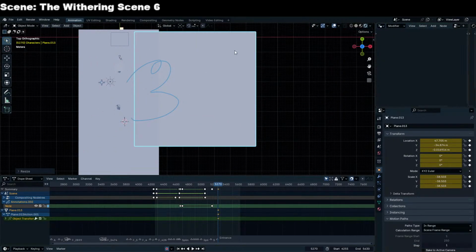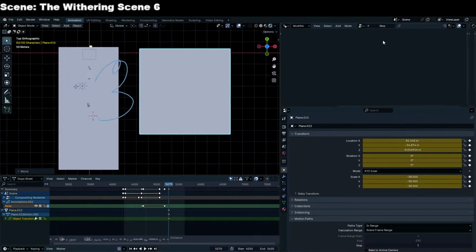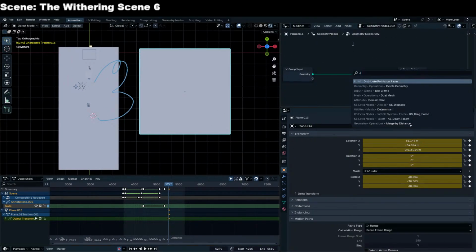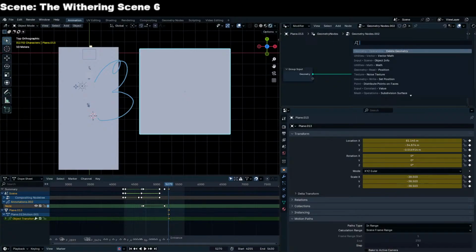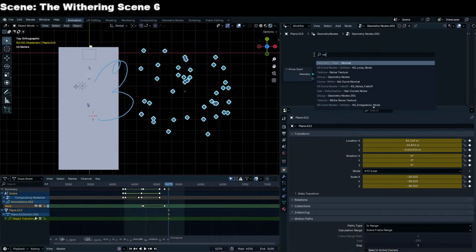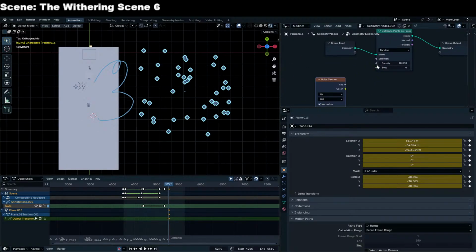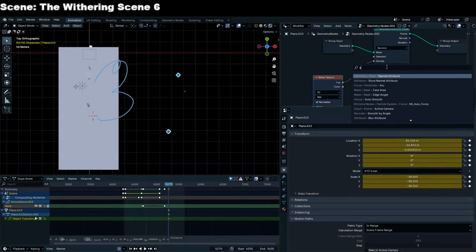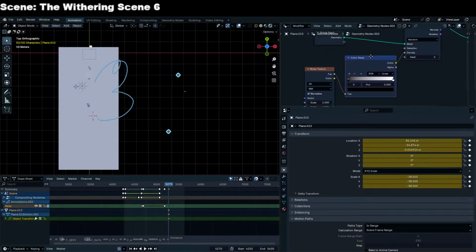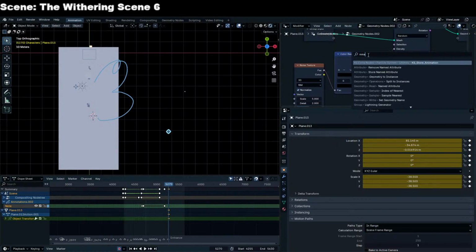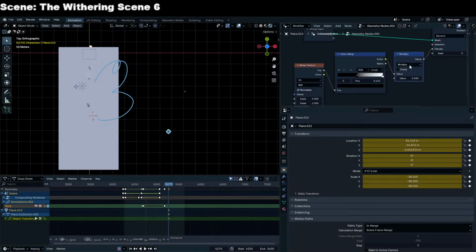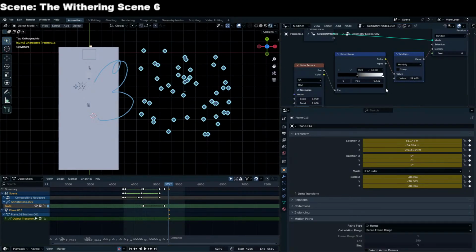Go to geometry nodes, because of course this is going to be another math episode. We're going to distribute points on faces. We're going to add in a noise texture. Okay, and set the density to 1, then a color ramp here. Down. Math. Math node, increase or multiply the value by a large amount.